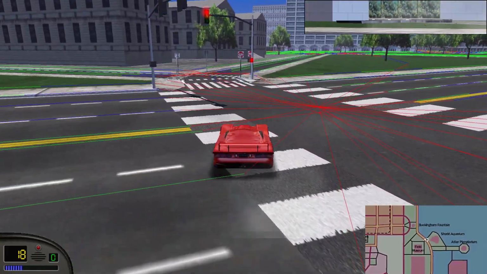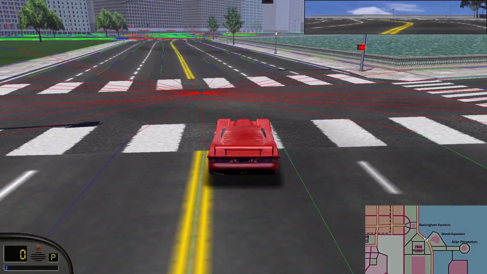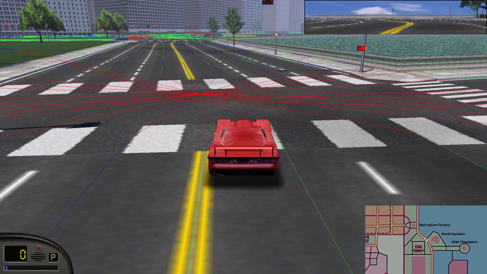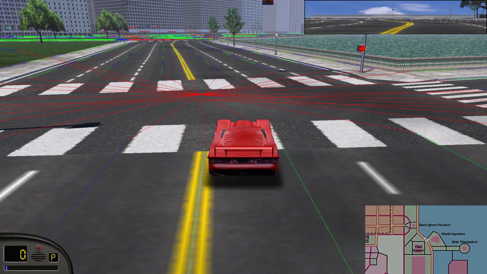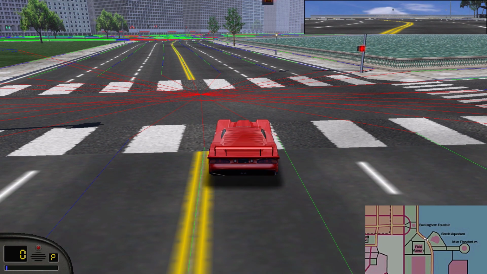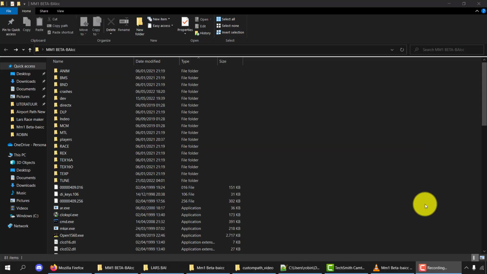Here we can also see it is connected to the intersection. Okay, this looks really good. So now we can actually try and create a race or an opponent that follows this route. So let's make our routes.